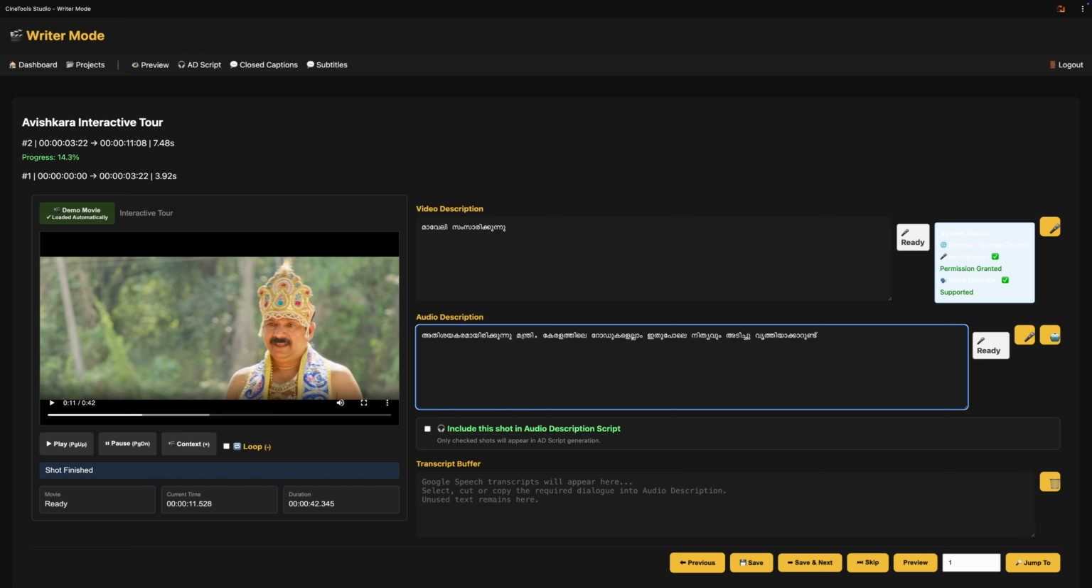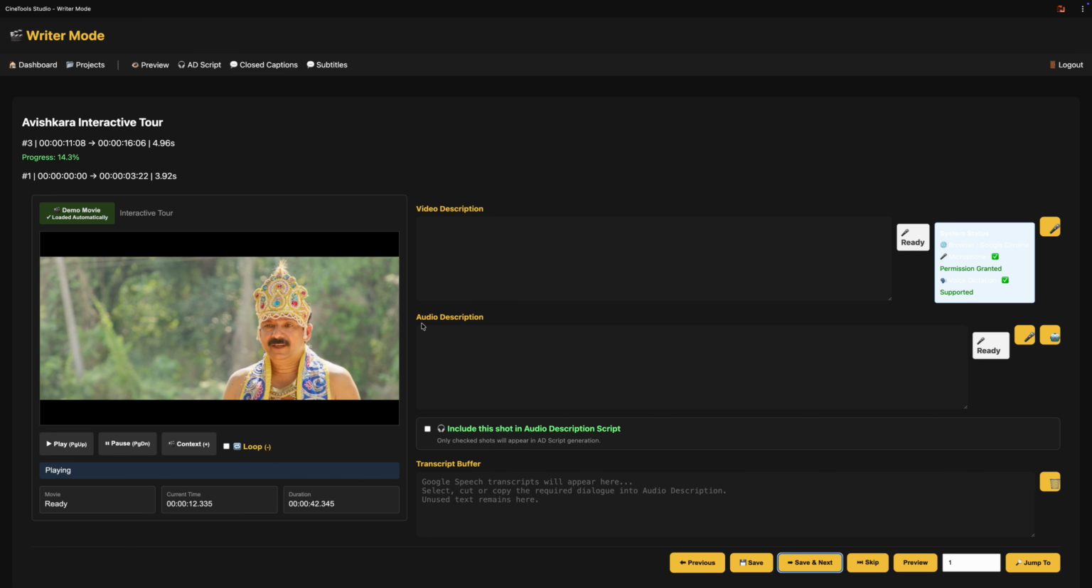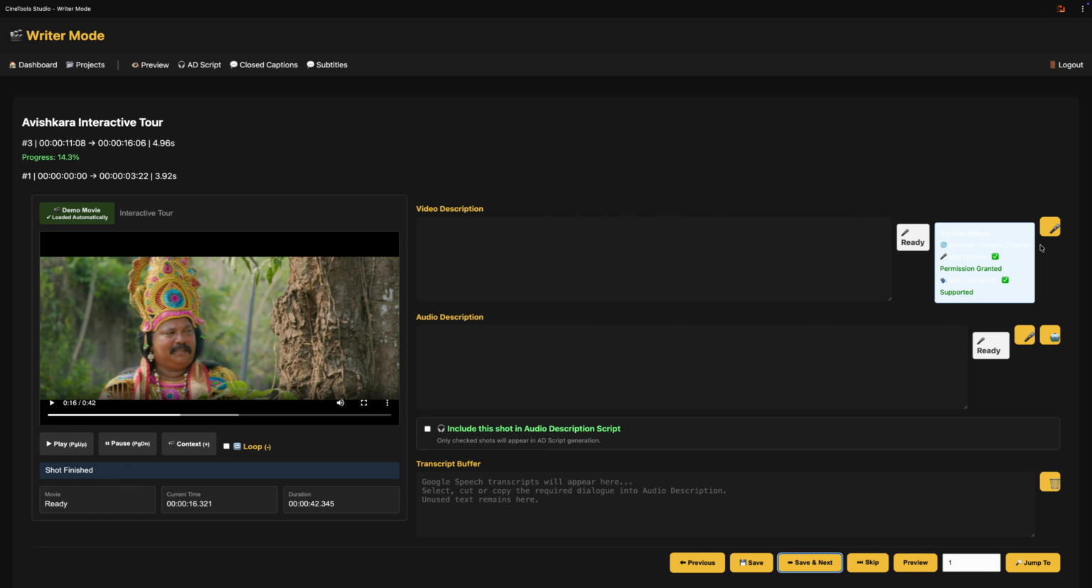If you need to review a scene again, simply play the current shot once more. You can replay it as many times as necessary before writing the description. This ensures that no important visual detail is overlooked. When writing your descriptions, use clear and straightforward language.